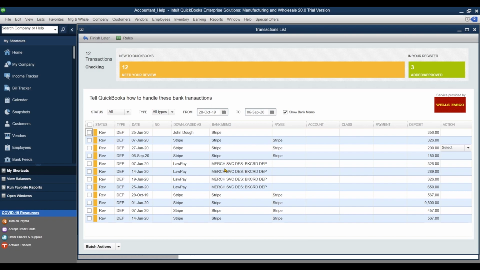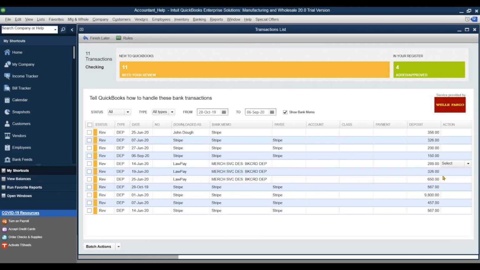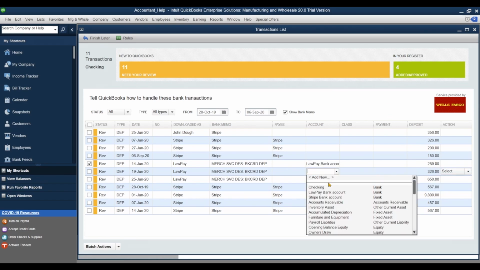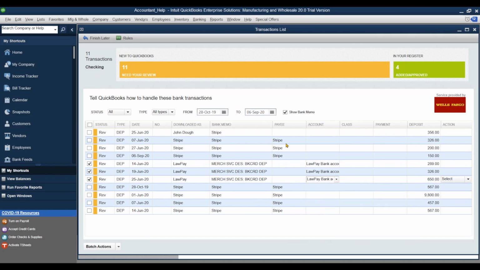You can also approve each transaction individually, selecting the account needed and clicking Action and Approve near every transaction to track how LawPay bank account balance goes down with each added transaction, but it is quicker to select them in bulk and use the Batch Actions option.